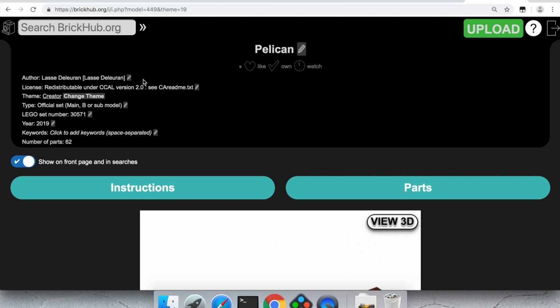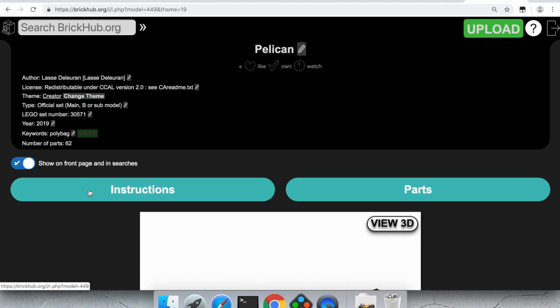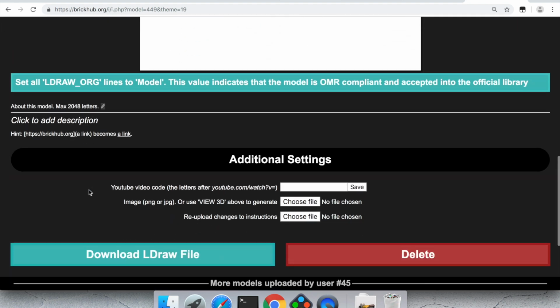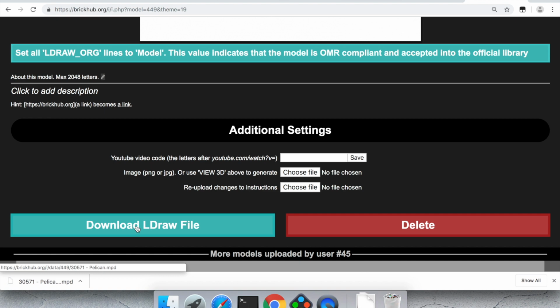Okay, so now all the fields seem to be filled out correctly. I haven't added any keywords, but I know this is a polybag, so I can add that as a keyword. And that is it. Now I have my file and I can download it here. So if I download this file, then it should be OMR conform.